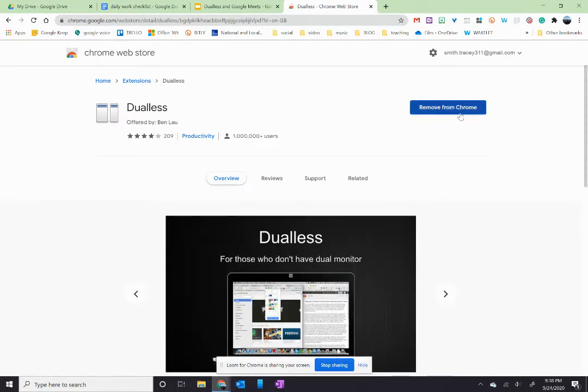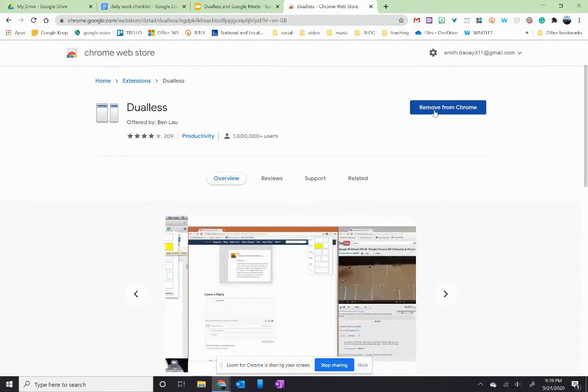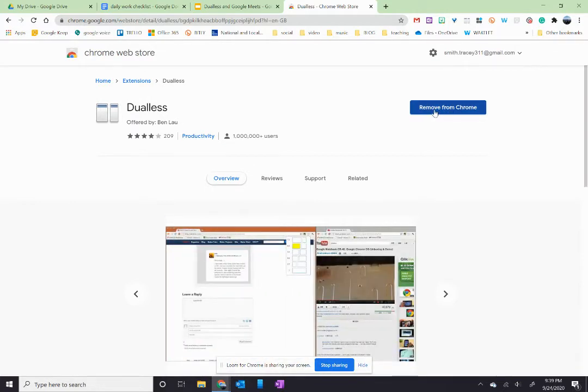When you open it up in the Google Chrome Web Store, your screen's going to look a little different than mine. For example, right here, mine says remove from Chrome. That's because I already have the extension. If you don't, instead here, yours is going to say install and give you the option to go ahead and install it to your Google Chrome browser.